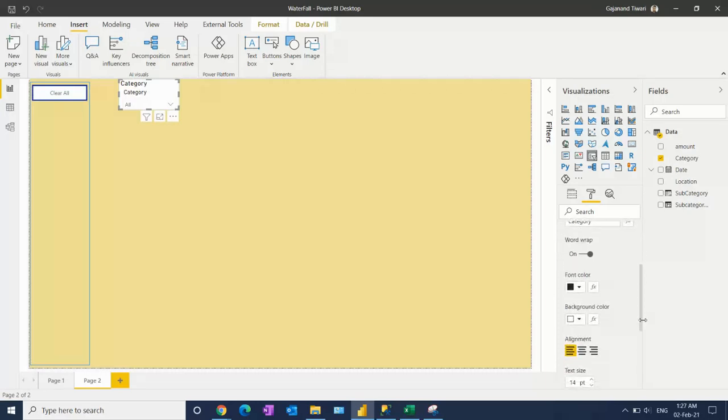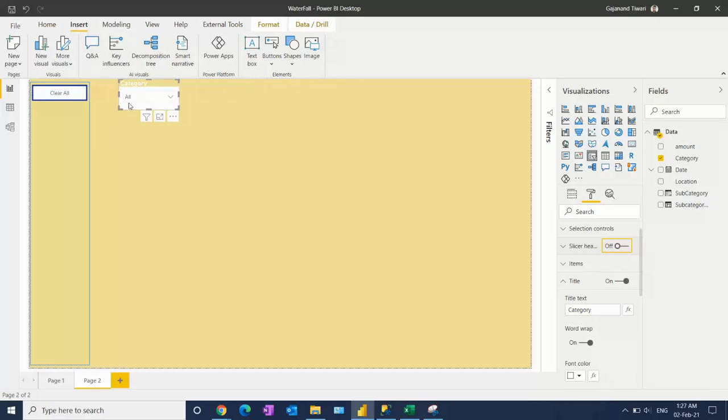Let me format the title. I want to display the white color and the background to be yellow. Close the slicer header option so that it won't be displayed here. We'll do more formatting in Visual.